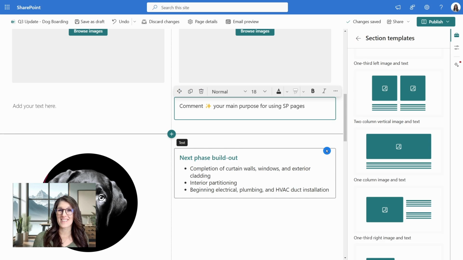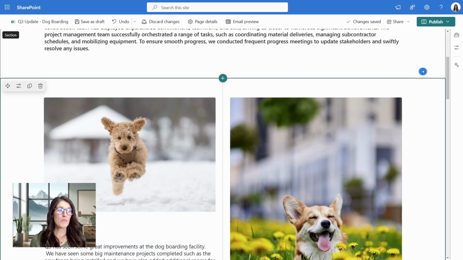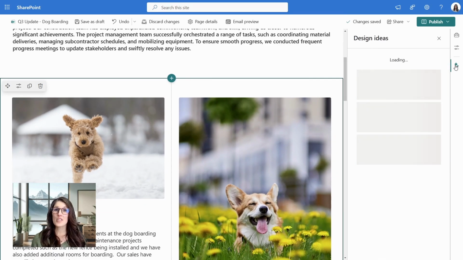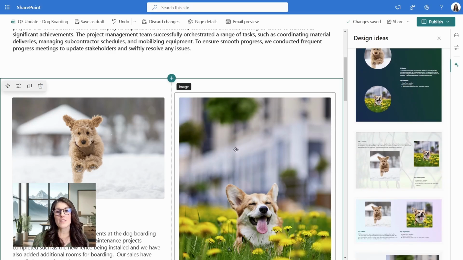Number 10 is integrations with Microsoft Designer. So from the right navigation menu, we have this design ideas, which is Microsoft Designer. So if you are familiar with Designer in PowerPoint, then this is a similar experience. So we can see that it is taking the content from our section and providing improvements or design ideas based on the content that is written in the section.